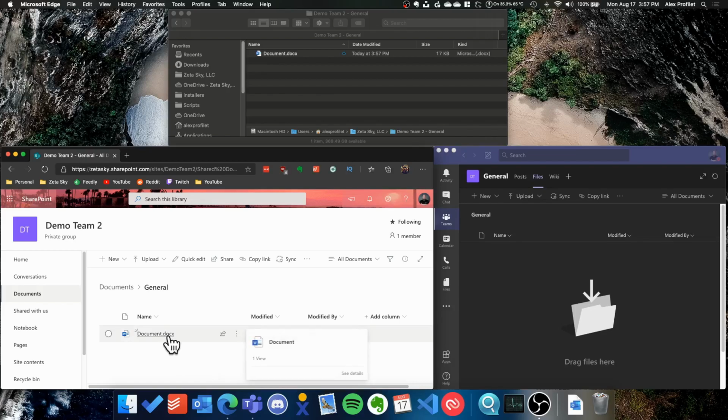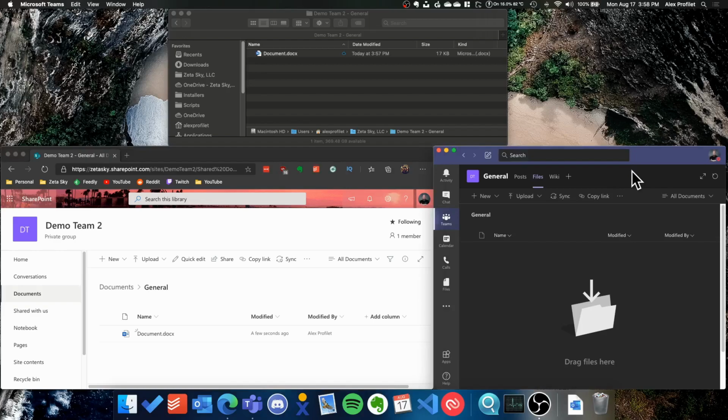Now, I didn't necessarily have to refresh the page here. SharePoint does occasionally update itself, but it's not super fast. So if you ever expect a file to show up that's not there, or expect a change to show up that's not there, you can refresh your tab here, and it will update the files. Teams does not automatically update on its own currently. So if you want to see updated data, you need to click this refresh button up in the top right here. So we click on that.